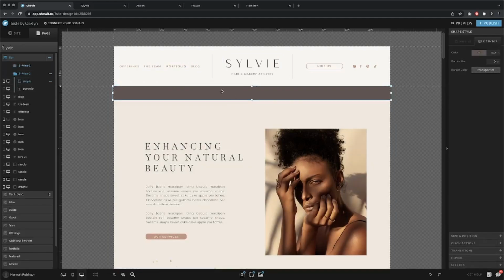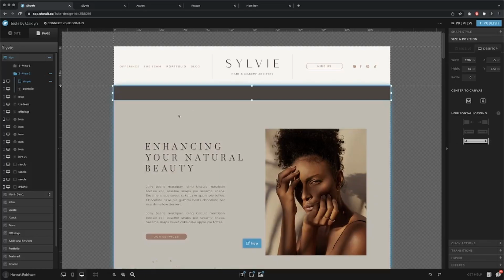Now, back to the main thing here. So this bar, obviously, I'm going to want it to go from the very left side of the screen to the very right. So I'm going to select the bar, go to size and position, and do the horizontal locking all the way across. It's this bottom one you'll see here.